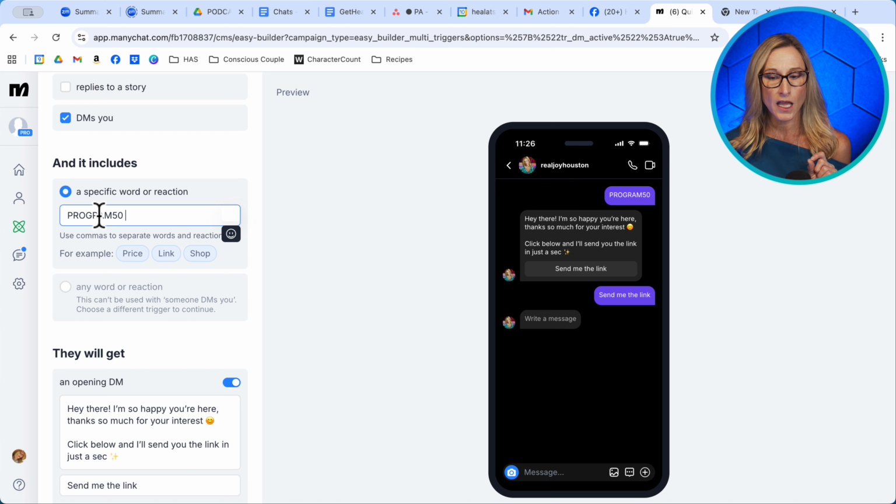I do just to make it idiot proof. Okay. I don't know if it's PC to say idiot proof anymore, but you guys have to just love it anyways. Okay. So, program 50. And then it says here, use commas to separate words or reactions. So just in case, I'm also going to do it in lowercase program 50. That way, if they have their caps lock, if they don't have their caps lock, it doesn't matter. I'm even going to camel case it where I go program and then 50 like that.